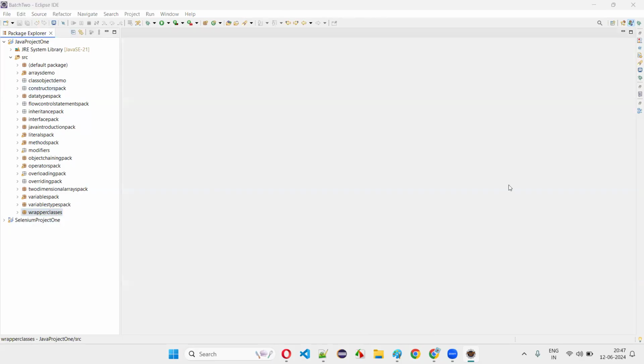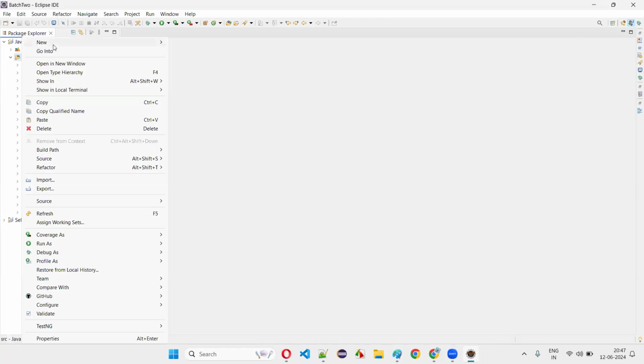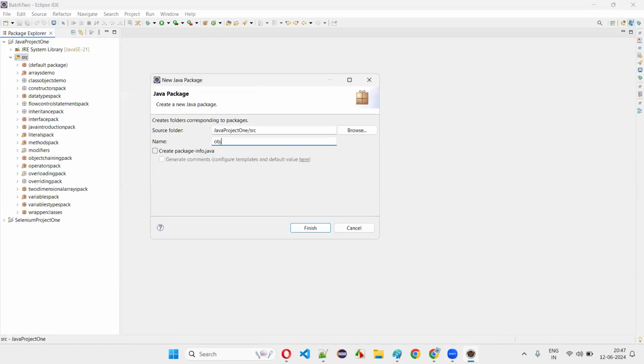Everyone type in the chat box: object class. What is the next topic that I'm going to cover? That is nothing but object class, guys. Object class is the next topic. Create a new package and just say object class here.